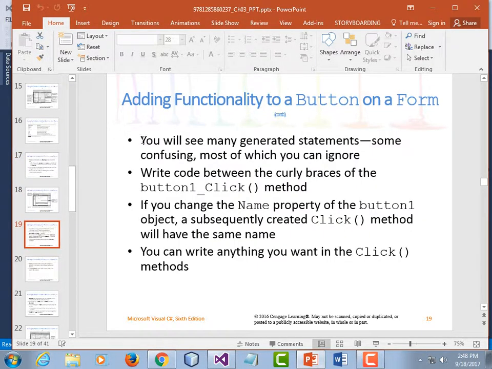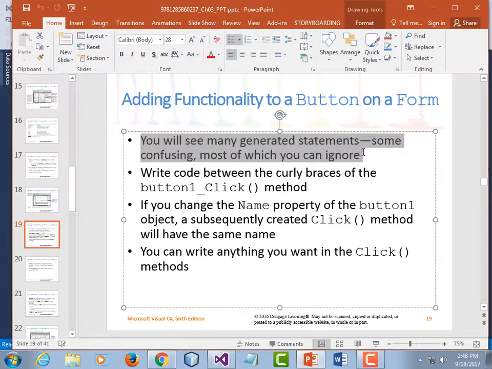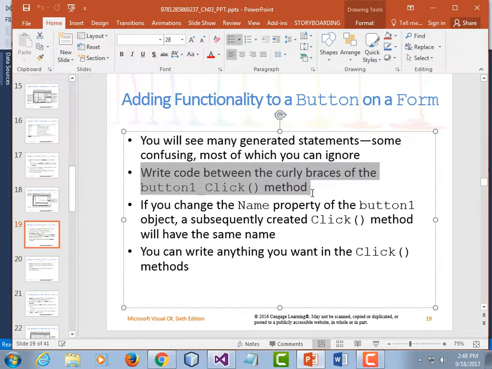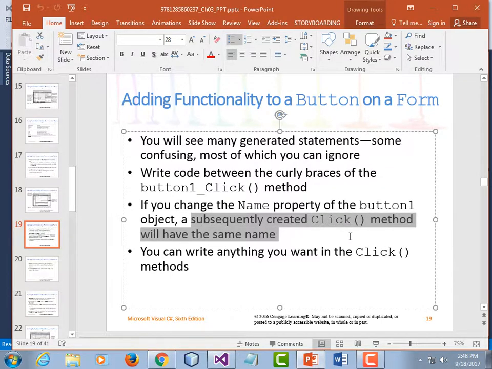So, you will see many generated statements, some confusing, most of which you can ignore. It creates all the boilerplate to support running the application. You write code between the curly braces of the method you just added. If you change the name property of button1, a subsequently created click method will have the same name. So you could change the name of it, you could double click on it and create a new method, or you can just right click on the name of the method, do refactor, and rename it that way.